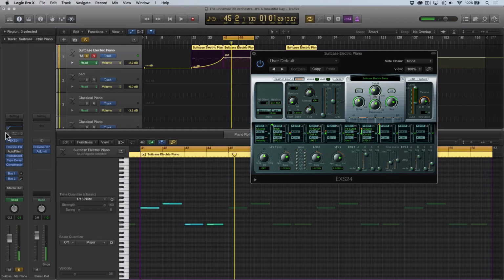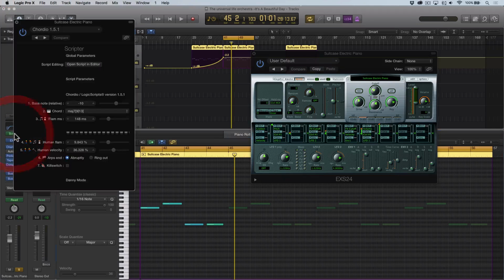And that's it. The reason why it's sounding as it does is because I've got an instance of the Scripter loaded, and inside this, I've got Chordio LPX. So this is a script that is basically creating a very musical chord. And when I say musical, it's obviously got the correct notes for that chord. But what it's also doing is it's flamming the notes. So it creates this almost arpeggio-like run of notes. So have a listen.